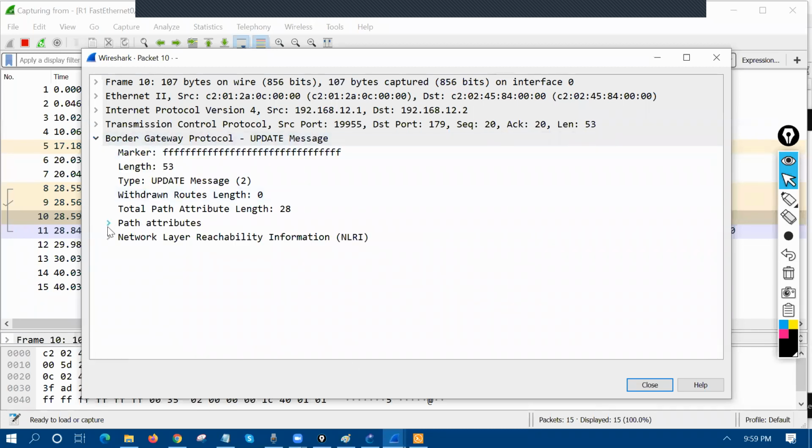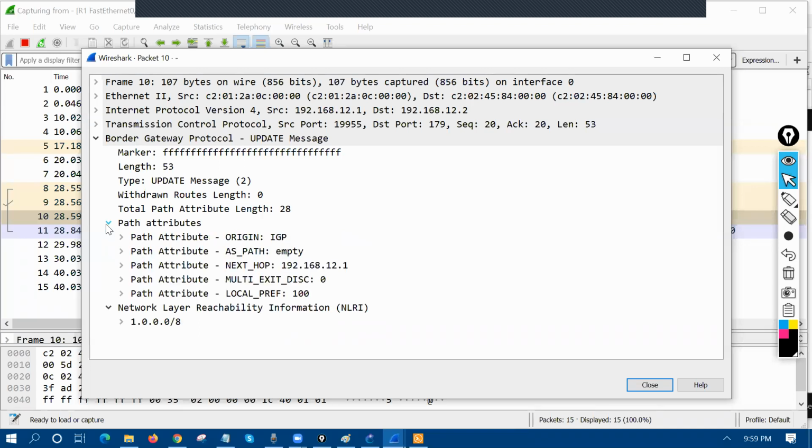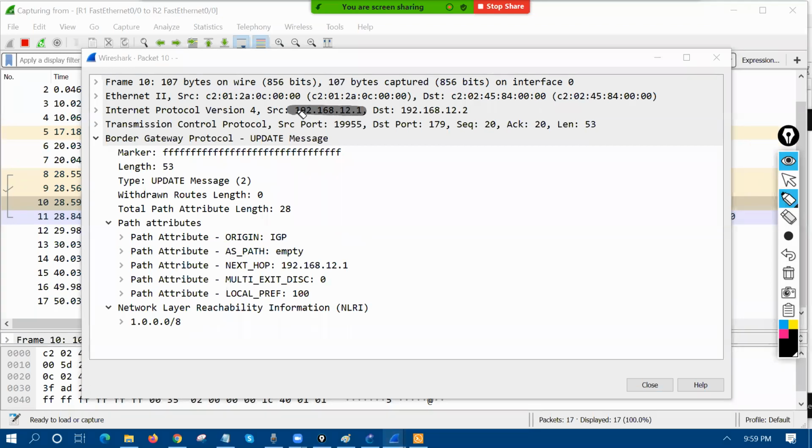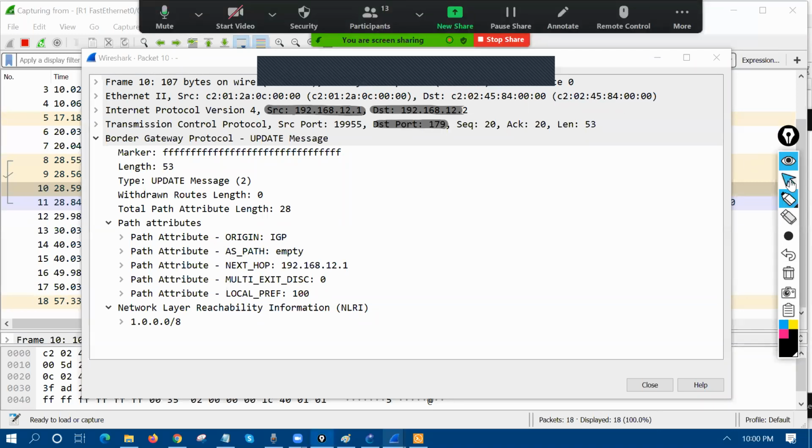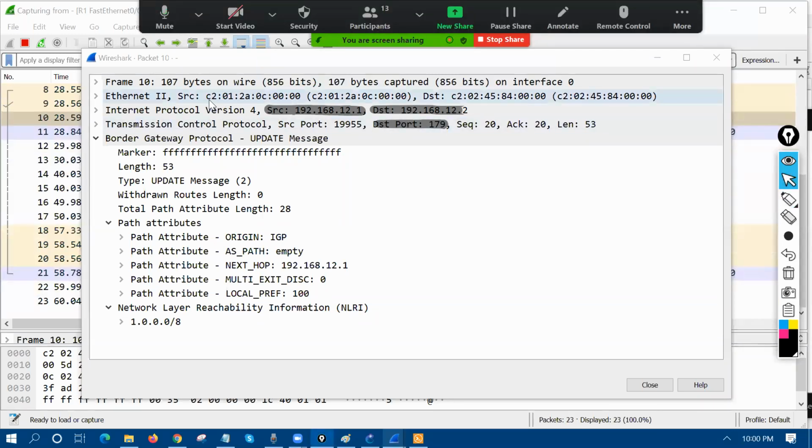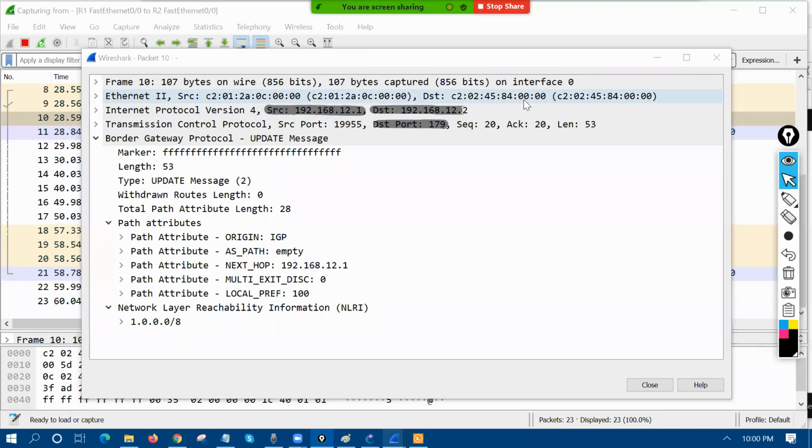So if you just open the update packet, in this network layer reachability information, what happened with the AS path information? It is empty over there, right? So 12.1, that's R1, is sending the update packet to whom? R2, right? The port number I'm going to use is 179. The complete unicast packet is there, right? Source MAC is also unicast and destination MAC is also unicast, because BGP does not use a multicast address.